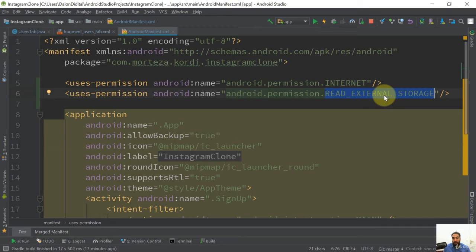And Android does not allow you to access the external storage of the user's device without the user explicitly giving you the permission to do that. So for this reading external storage permission, we need to also go ahead and inside the share picture tab, we need to put some lines of code there so that we can ask the user to give us the permission to access the external storage.